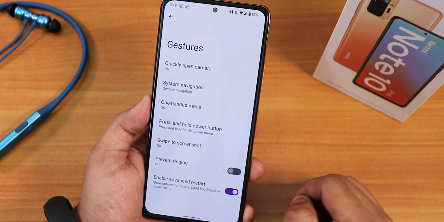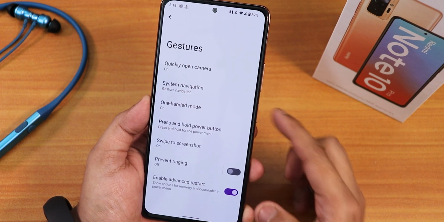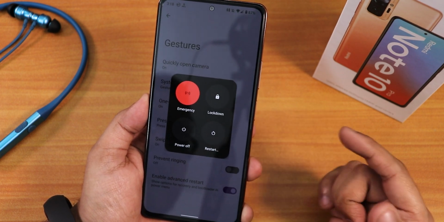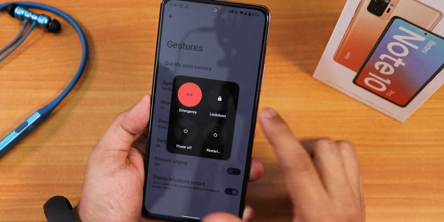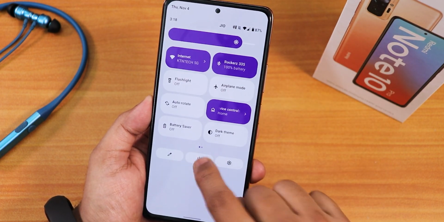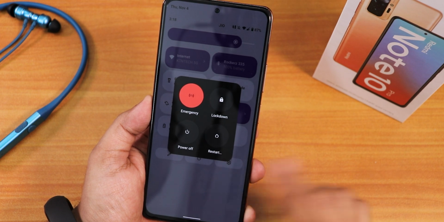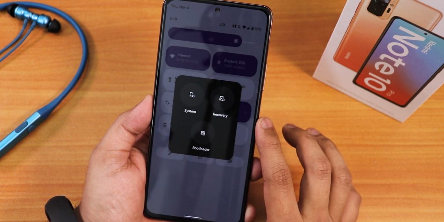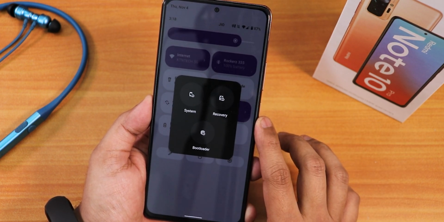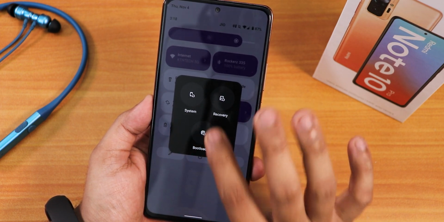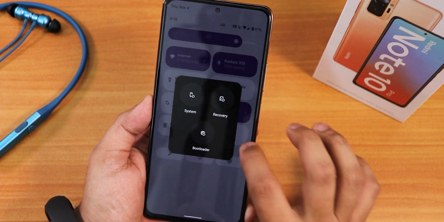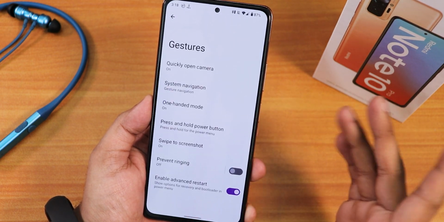Talking about the other settings, in the gestures, we have the advanced restart option over here. So let me show you the power menu. You can press and hold the power button to get the power menu, or you can go into the quick setting panel, then press this power button. Then also you will get the power menu. And from here, if you tap restart, as you can see, there is the option to directly reboot, to recovery, to system, or just the bootloader. So this is great that we get the advanced reboot right here.